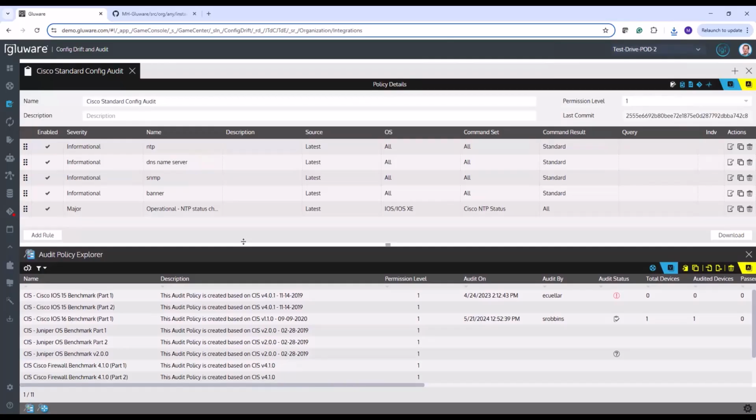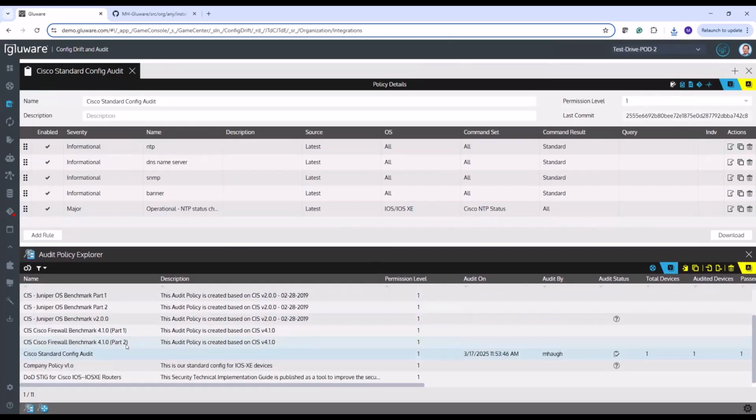You have typically multiple users, many users in the Gluware system. Let's say you take a critical audit like a CIS audit or a company standard audit or something for compliance, and let's say somehow a junior engineer either deletes important rules or deletes the entire audit itself. Well, if you're deployed on a VM, you could potentially, if you backed up the VM, you could maybe recover it using that kind of method.